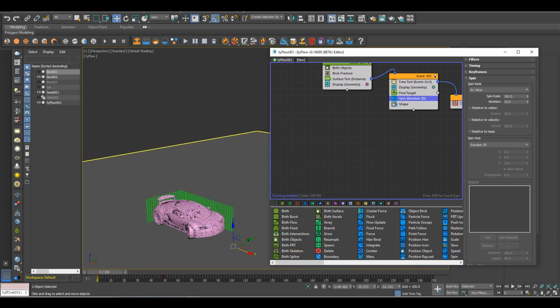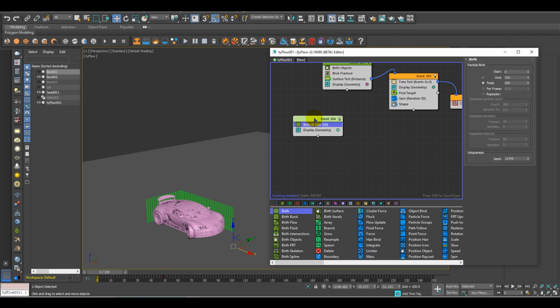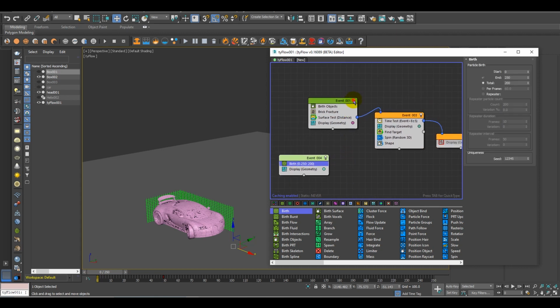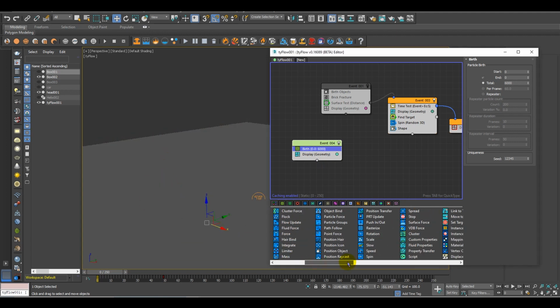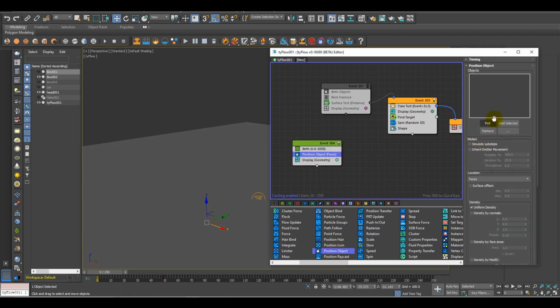For that I will use a birth event. So let's keep it over here, just turn off this event for a while, and over here set start and end to 0, and make the particles around, let's keep the initial at 6000 or something. We will increase it later. And now I need a position object to emit from the car. So for that let's put a position object, and in the position object just pick the car.